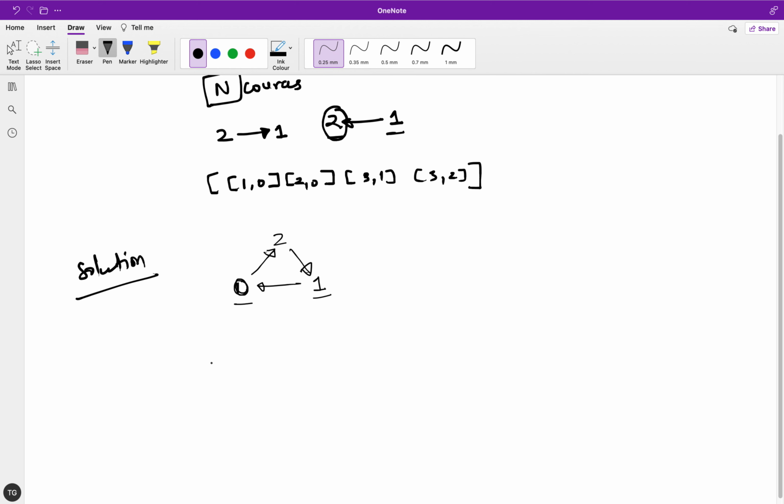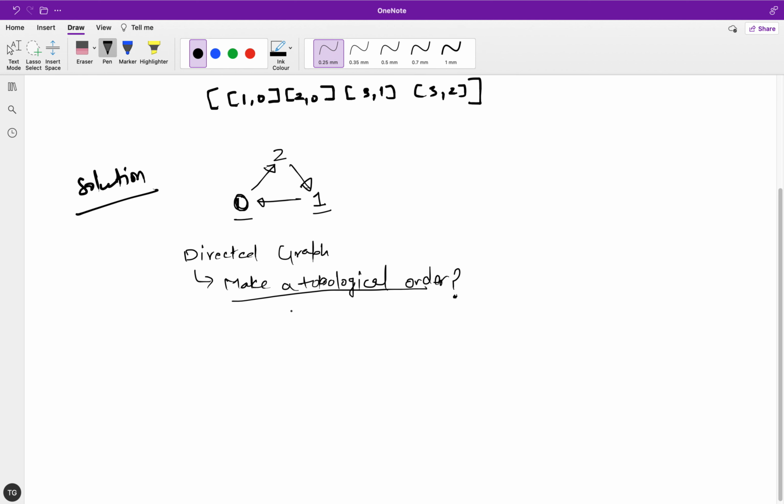So the solution boils down to this: you have a directed graph, and if you can make a topological order out of this directed graph, then you are done. This is actually a very classical topological order concept. There is no twist in the solution part.